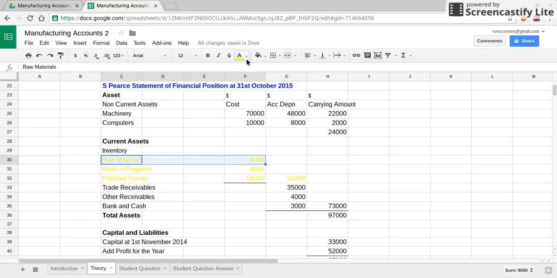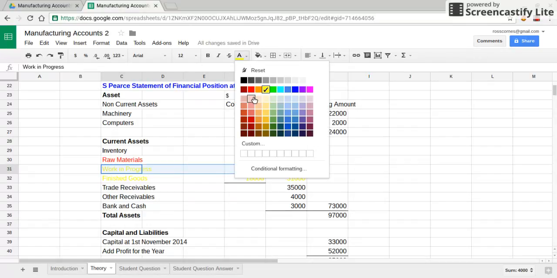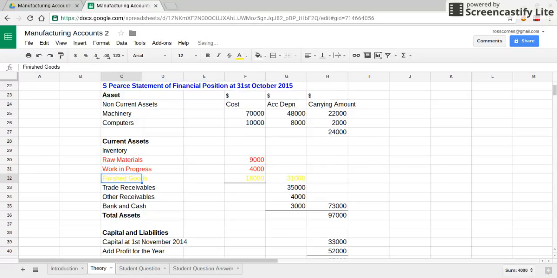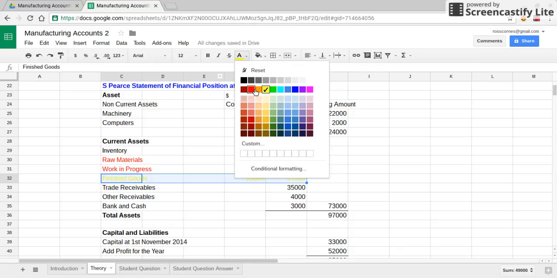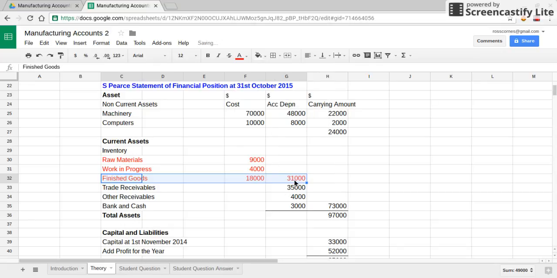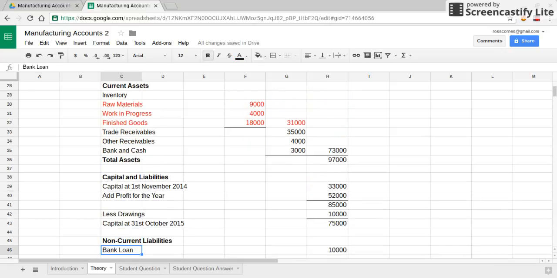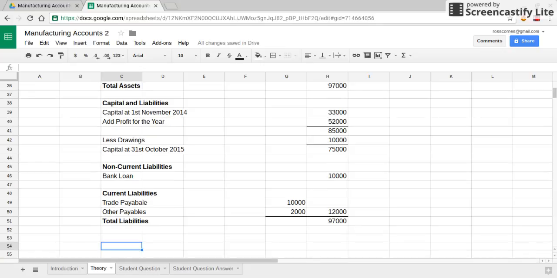With the inventory, we will list all three types of inventory that this business has at the end of the year. So they've got raw materials of $9,000, work in progress of $4,000, and finished goods of $18,000, and therefore the total value of the inventory is $31,000. Okay, and then down here, just be aware, more often than not in an exam, rather than this is a capital section, obviously for a sole trader, you're more likely to get the capital section for a limited company.